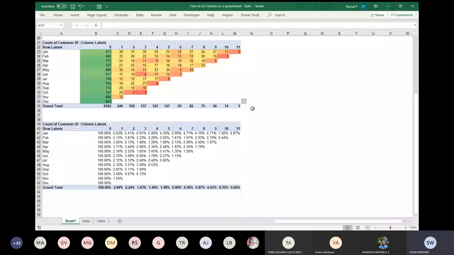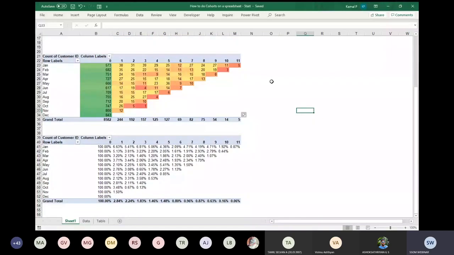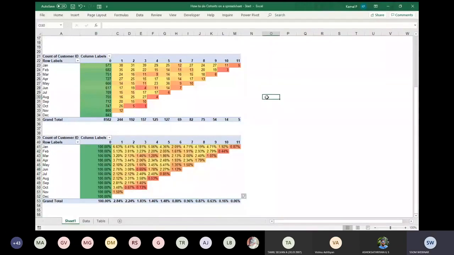Yes. Now you are able to view the heat map. Ashok? Yes, sir. Now I'm going to do the same thing for the retention percentage also. I have selected all these things. Going to Home, conditional formatting, color scales, and the first one. Now again, you can see a heat map.